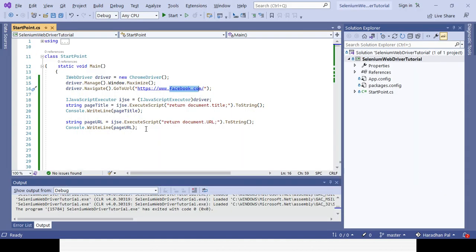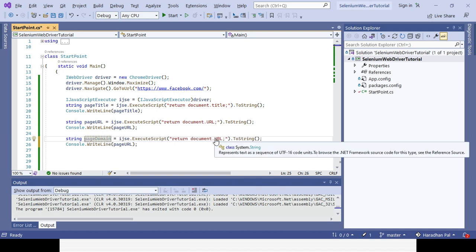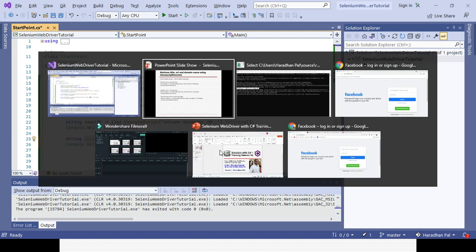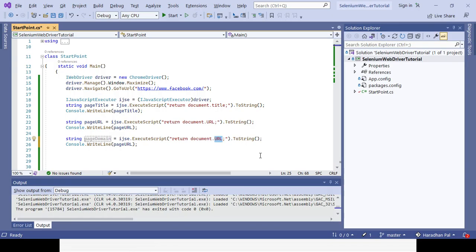So let's create one more variable here for the domain name. I can name it pageDomain. It will give me the domain name, and here, instead of URL, I need to change it to domain, DOMAIN, all lowercase. Otherwise the rest of the thing will be the same, and I need to change the variable name to whatever I want to print in the console.